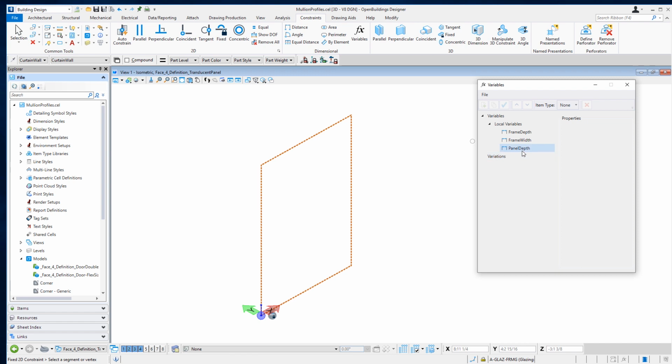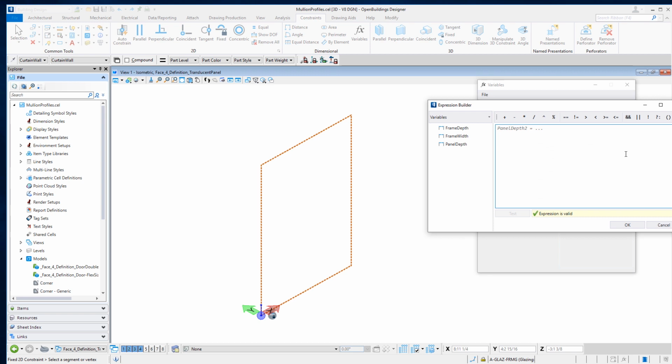And so we can do that by creating another variable. So I'm just going to duplicate this one and call it panel depth 2. And we can put an expression in here. So I'm going to click there and then open up the expression dialog. And basically this is some kind of mathematical expression. And we can pick from our existing variable. So I'm going to double click panel depth and then divide by 2. And we can test that.